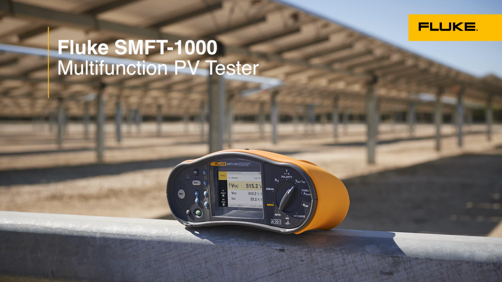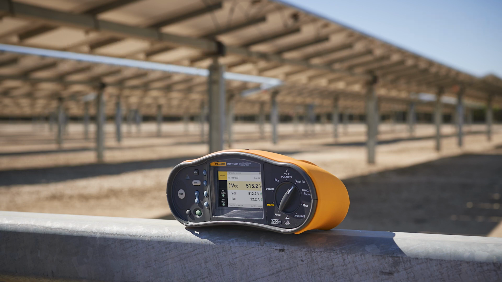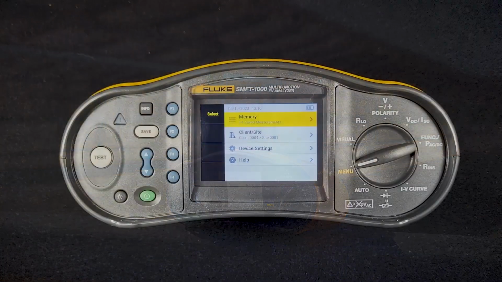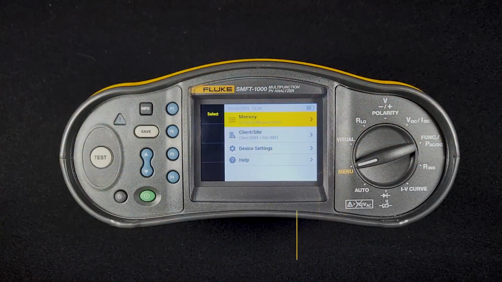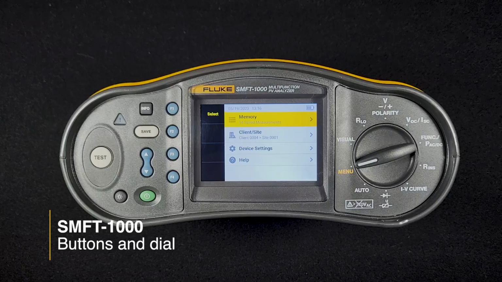And in this video series, we are going to look through the user interface of the SMFT-1000. That's the Solar Multifunction tool. We're going to start with this video on the buttons and the dial on the front.